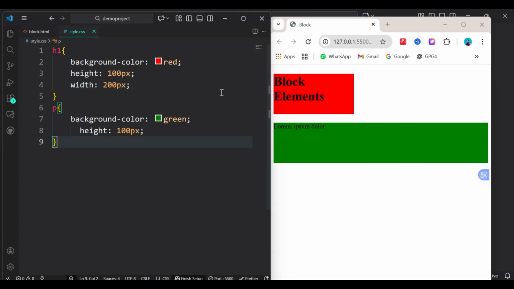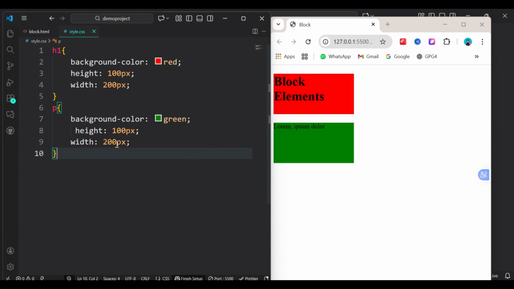You can see now that the H1 heading has a 100 pixel height and 200 pixel width. Similarly, you can do it for the paragraph as well. Let its width be 300 pixel. So we have changed the width of the paragraph. So h1 and paragraph are both block elements. We can change the width and height of these elements as well.